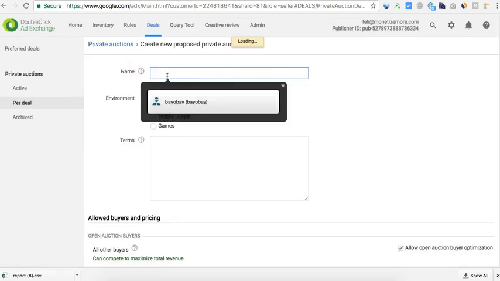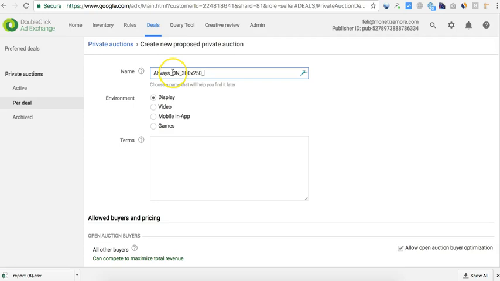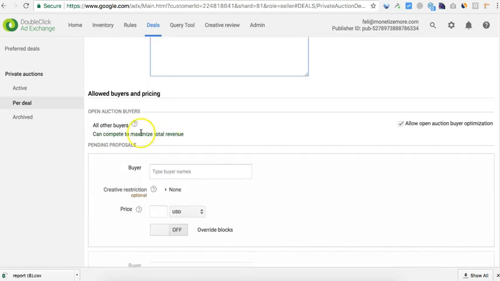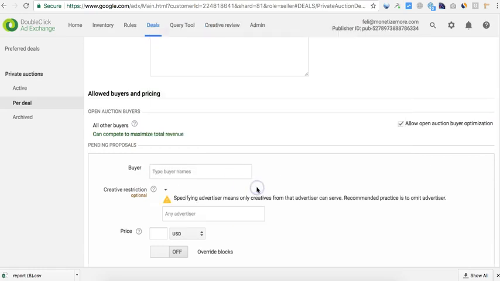All right, so do always on, and let's try to do my first or top geo for now, which is US desktop ATF. For the terms, I would say above the fold, high viewability, 300 by 250 US desktop traffic. Okay. And here for the buyers.